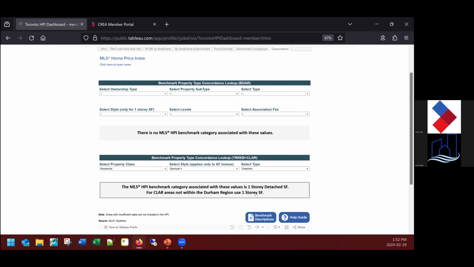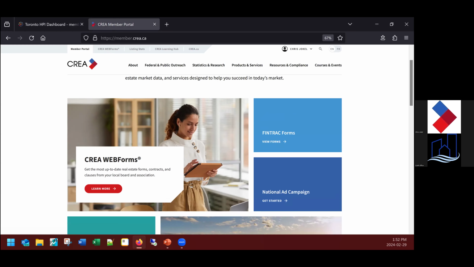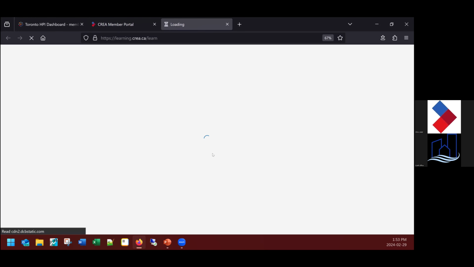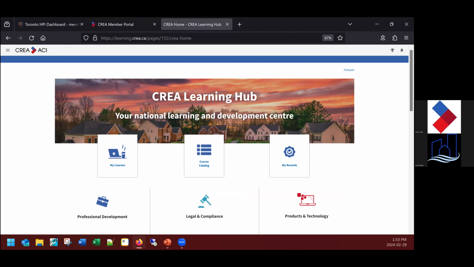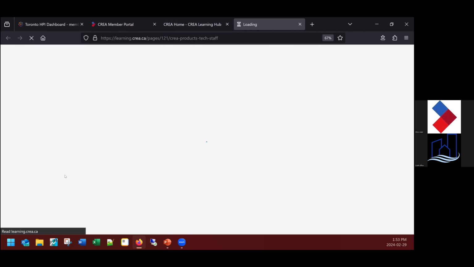Now, that's about as much detail as I'm going to go into on the tool. There is a link to a help guide in the bottom right corner of the tool, and that will take you to the CREA Learning Hub. You can also access the CREA Learning Hub through CREA's member portal. So if you go to member.crea.ca and you click on the Learning Hub, then you'll be taken to CREA's Learning Hub, where you can also access the HPI resources, which is actually hidden here just in products and technology.